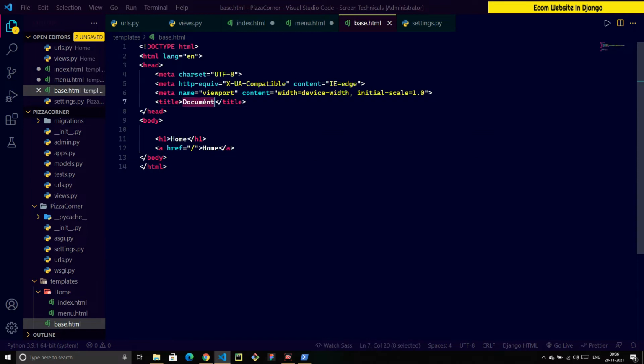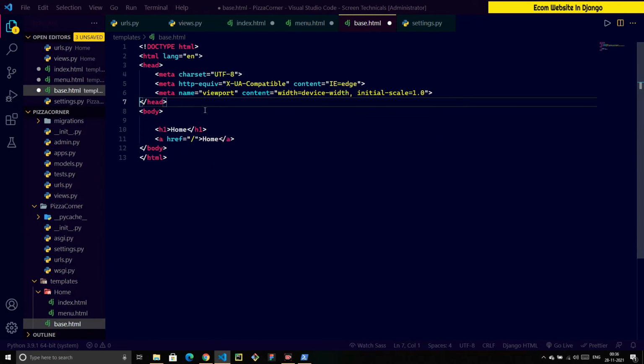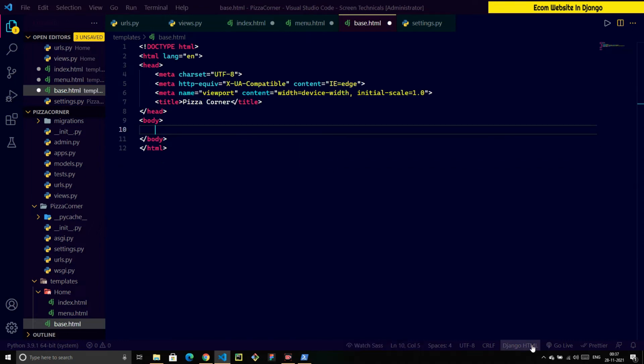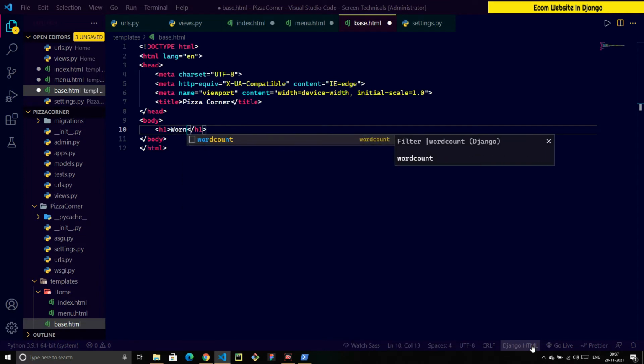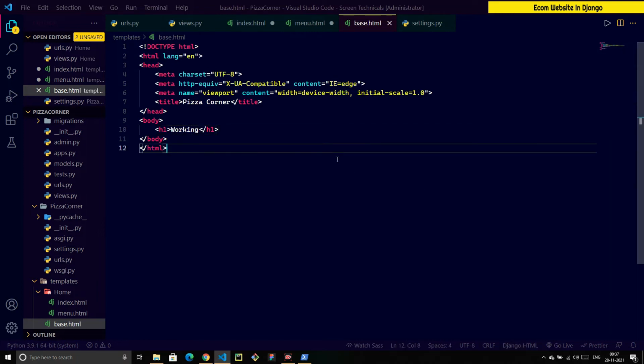Now let's say I'm changing this to pizza corner. Now save this. Okay. Now just remove this much of thing. So I'm writing an h1 at this point, just like this, and writing here working. Save this. Now I'm going to go to the browser and refresh, and there will be no change. Obviously there will be no change.